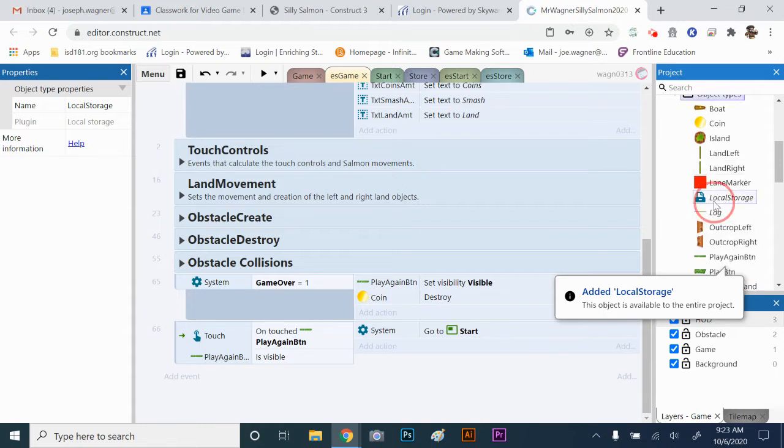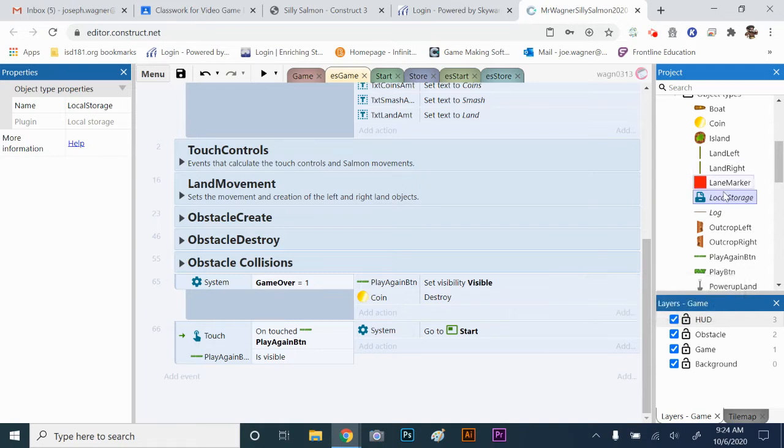And once again, the local storage just shows up here on the side. It's not something we physically see. It's just saying that we can program with it now. Okay. So the local storage is basically what we're going to use to store your coins and your power-ups. So basically what we have to tell the computer is when to add the items to the storage and when to retrieve them back from the storage.